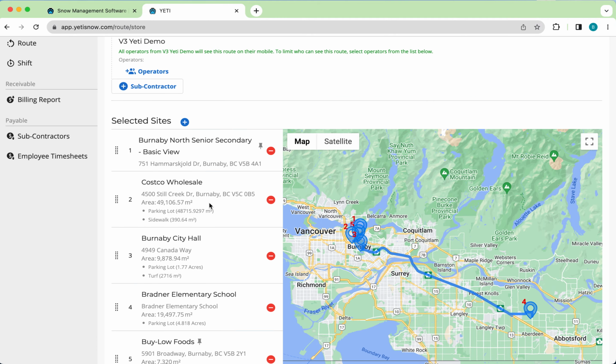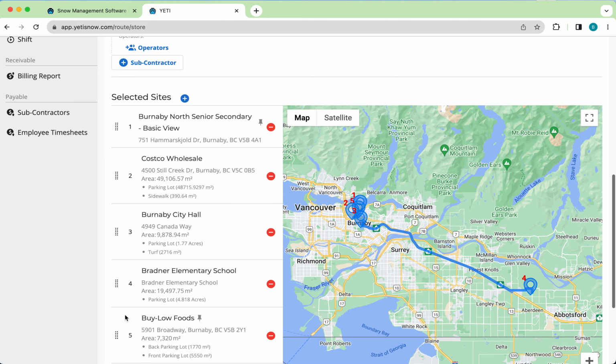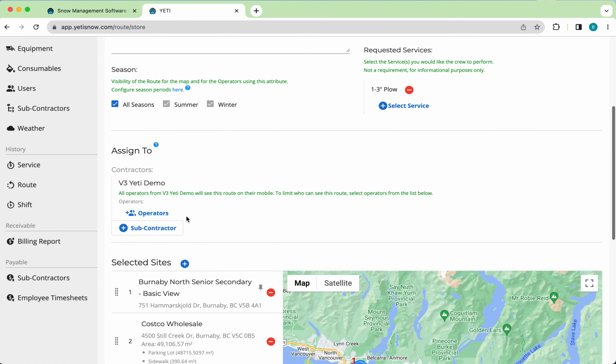Once your sites are, by the way, I should mention, the operator in the field does not have to go in order. This is still snow removal, so if I get a phone call to immediately go to site 4 and I'm only at site 2, I can skip 3, go to 4, and then go back to 3 using the app.